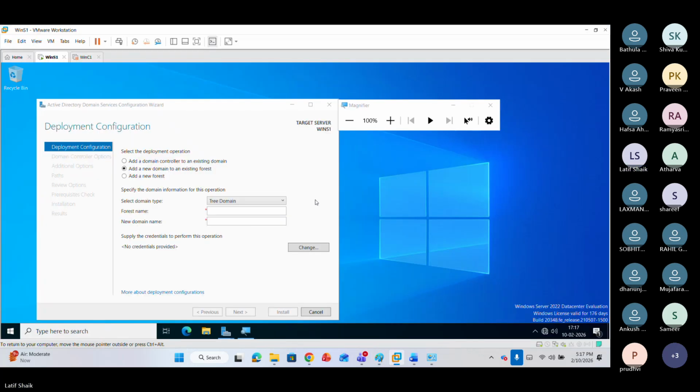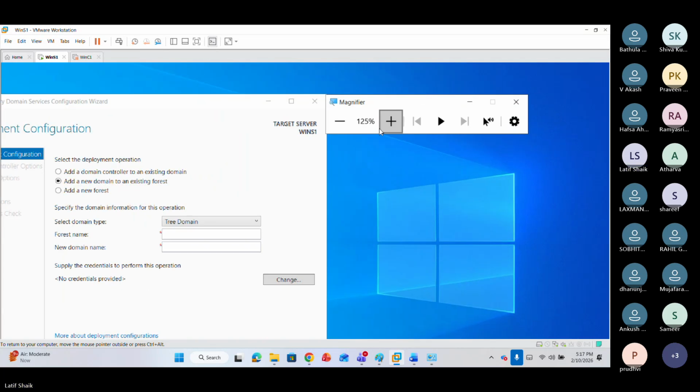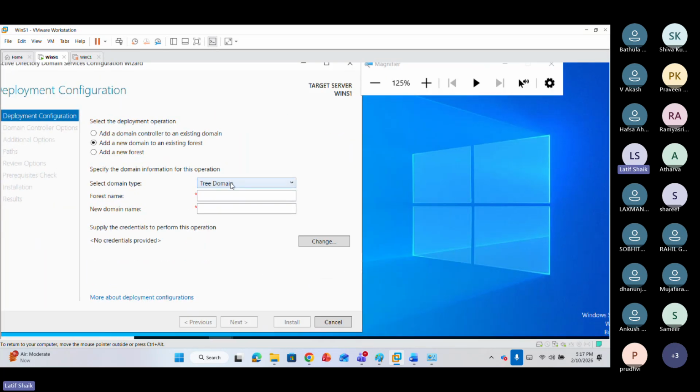Second option. So tatamotors.com means in the Tata Motors organization, you put a server installed and we go to configuration. There you have to select this second option and select tree domain, because Tata Motors is a tree domain, and specify the forest name tata.com and specify the new domain name tatamotors.com. Okay.